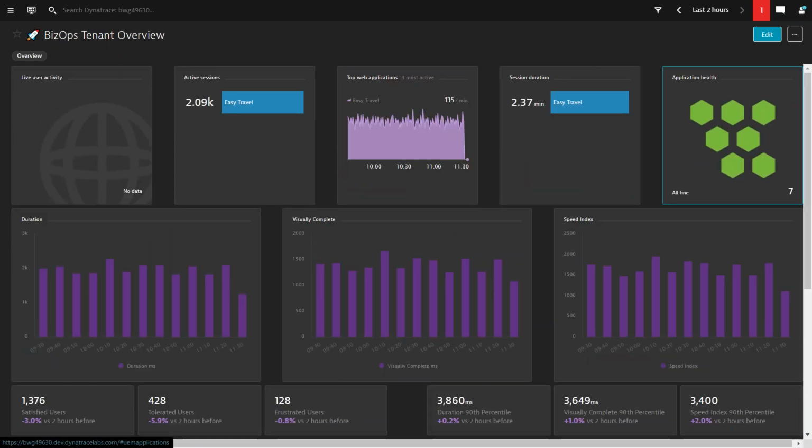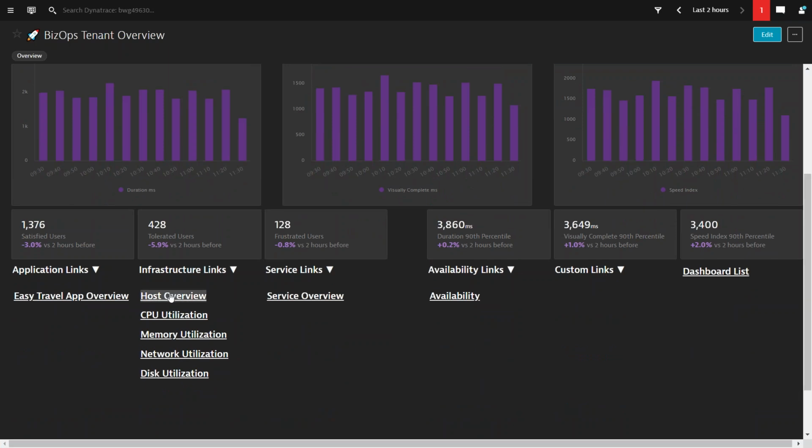So this is the very first thing I did: I said, I want to create a tenant. I called it BizOps, and I dropped down. So I have all these links here. By just knowing that this is the first dashboard in the set, for every one of these dashboards I automatically know I need a link back to this.